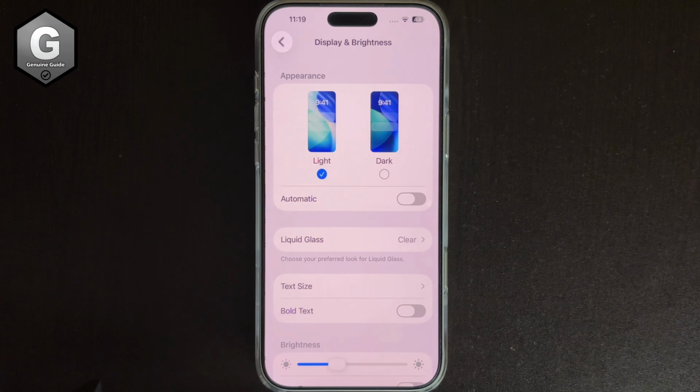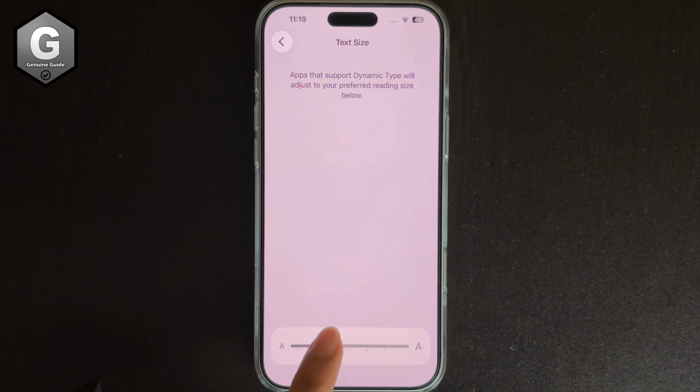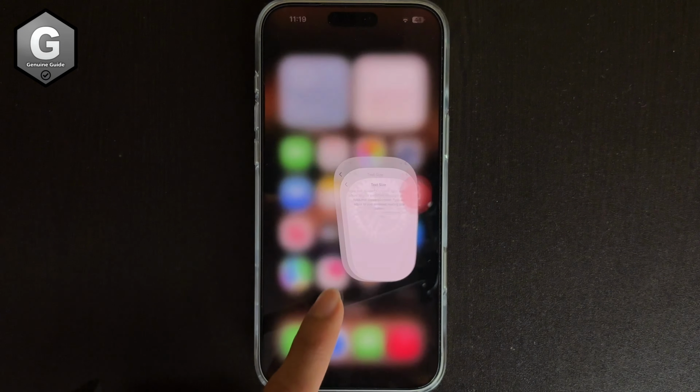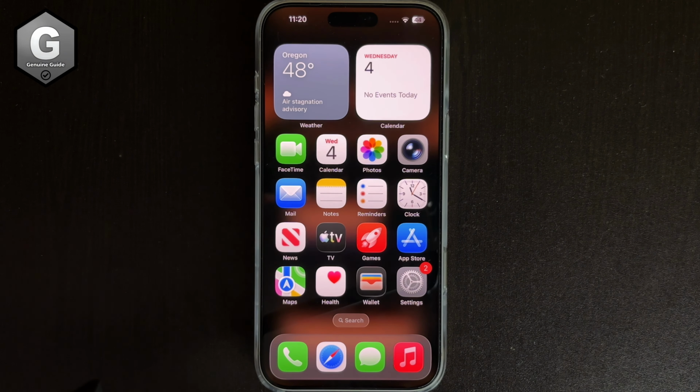Now at the bottom you can increase and decrease your text size. If you want to decrease your text size, you can easily decrease it. Now you can see your app icons are increased and you have decreased only your text size. With these steps you can change the app icon size on your iPhone.